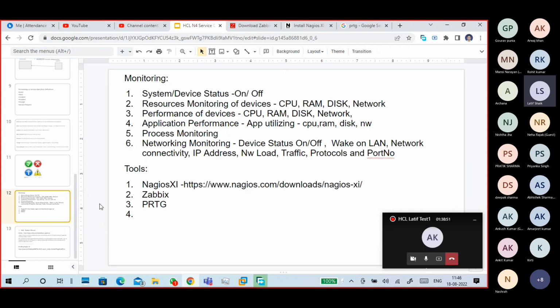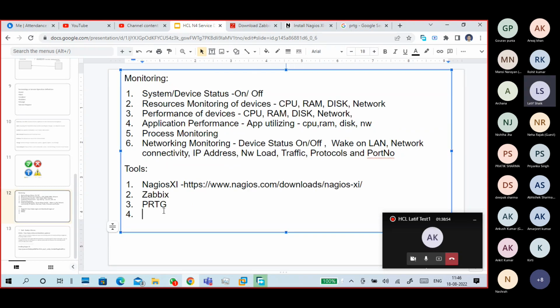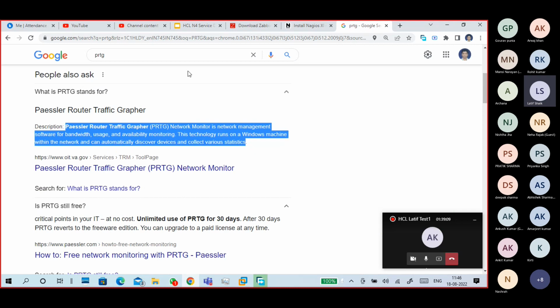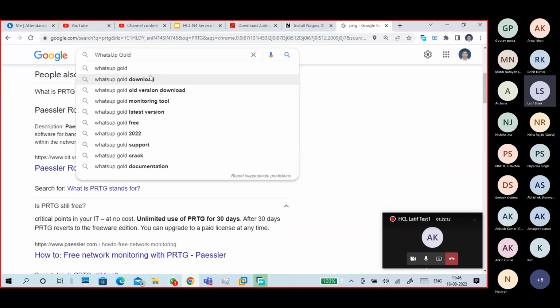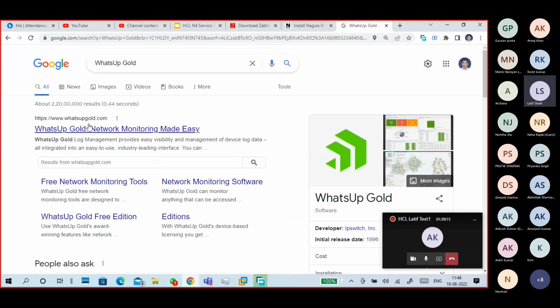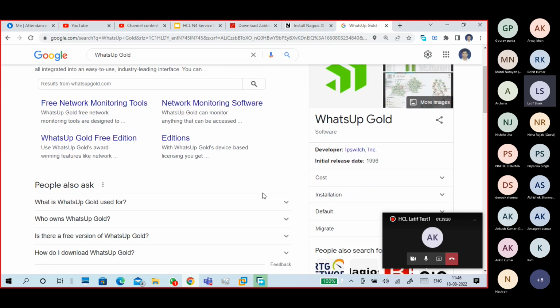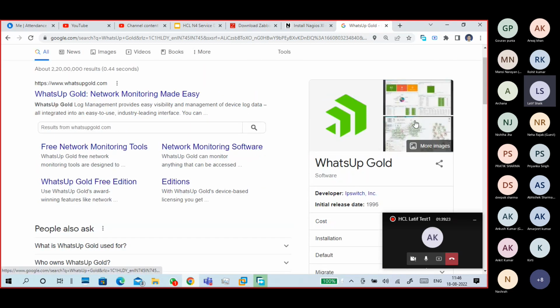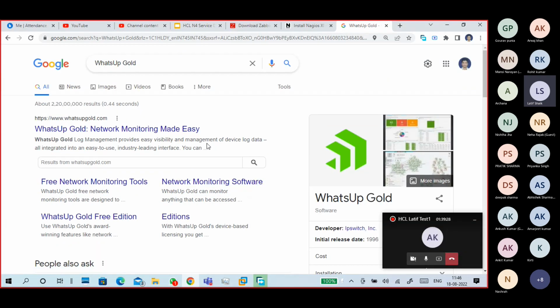Okay, so, knowing about what it is kind of stuff. There are a lot of tools, guys. Just WhatsUp Gold. This is a very ancient monitoring tool. Either we can download it or not, I don't know. You can also see how the monitoring tool looks by using pictures, like PRTG, NagiosXI, Zabbix. You can go through that.